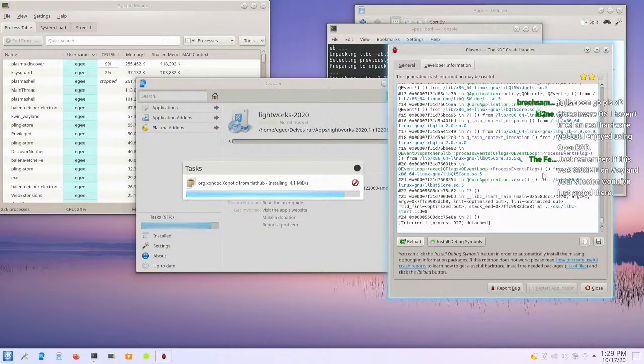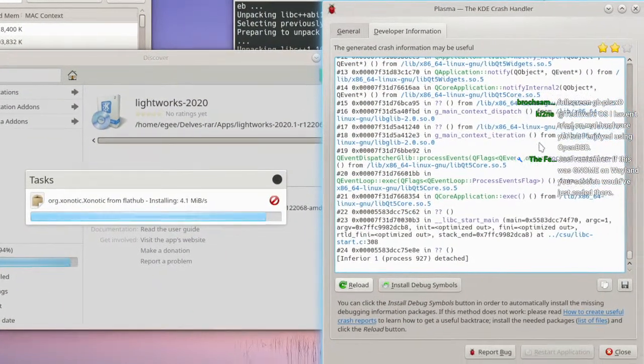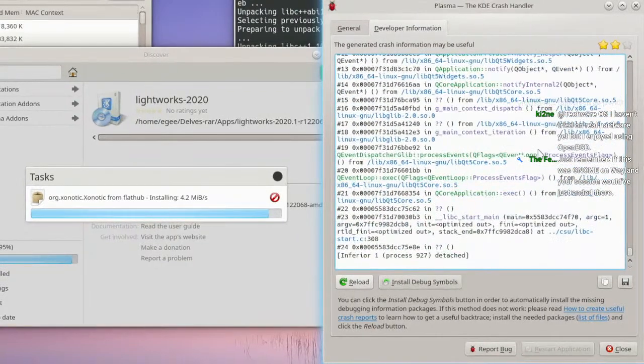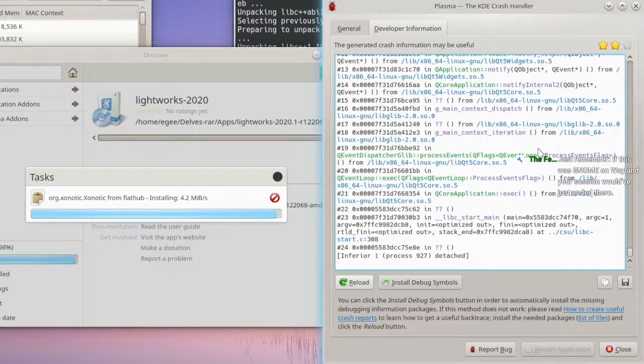Full screen? What do you mean? You want me to zoom in on this? Like that? Just remember, if this was GNOME on Wayland, your session would have just up and died.